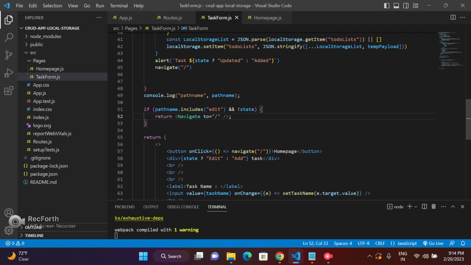Got it? Any doubt? It will behave like a protected route, right? Like a protected route only, yeah. Any doubt on this?